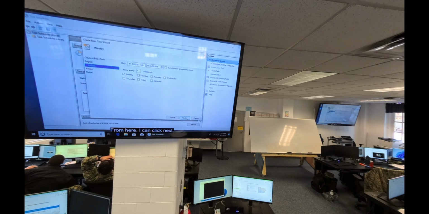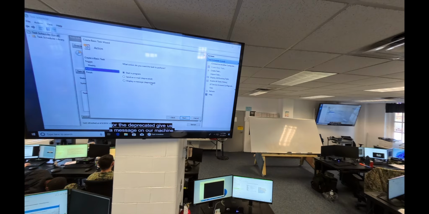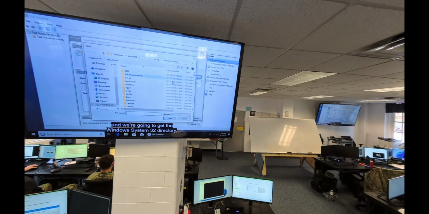From here, I can click Next, and now we get to choose what's going to happen, which should be disk cleanup. We're going to use Start a Program. We're not going to do the deprecated send an email or deprecated give us a message on our machine. We're going to use Start a Program and click Next. This is now the hardest part of the task scheduler. We need to select the program that we want to run, or the batch file or script we're going to execute. For me, I'm going to click on that Browse button on the right side, and we're going to get the Windows System 32 directory, which is a massive directory.